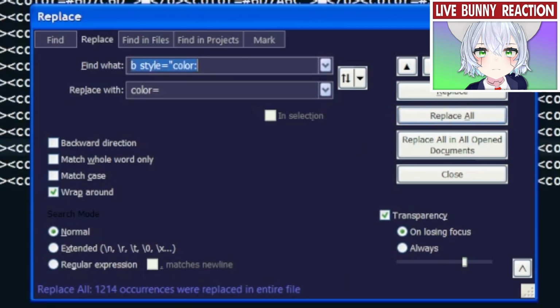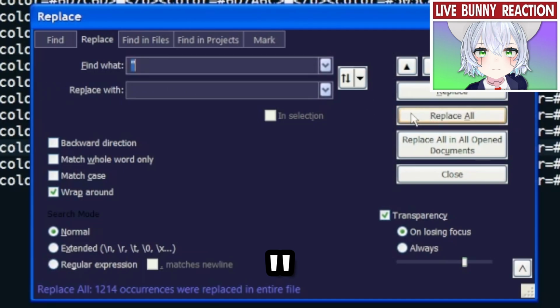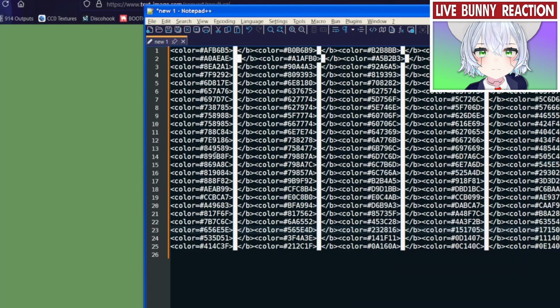Next step, we're going to remove every single quotation mark that's left. So, find what, quotation mark, you can type that yourself, and replace with blank. Replace all. One more step we need to do. Actually, 2 more steps, I think.